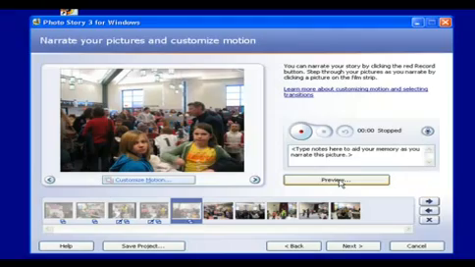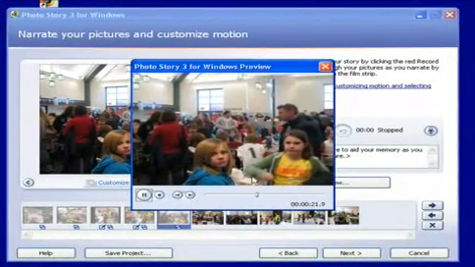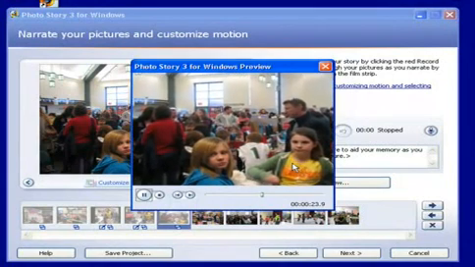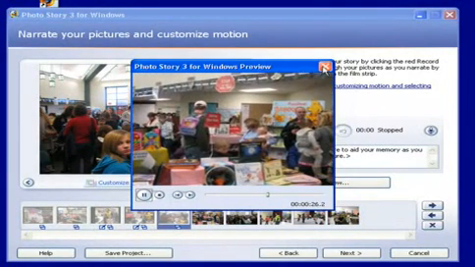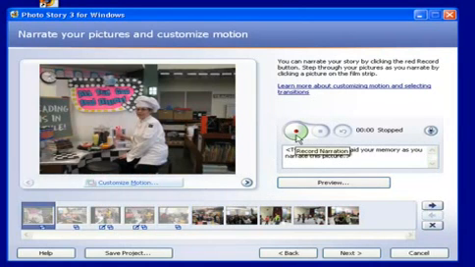Alright, so at this point, if you want to preview any of your work, click the little preview button and it'll come up and show you what you've done so far and what your motion looks like. So you can do that at any point. Next, we're going to be ready to record. So you're going to click the first picture and get ready to record narration.